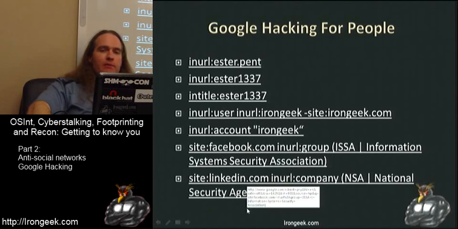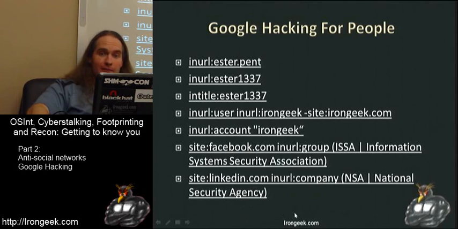By the way, a lot of these search parameters may also work on Bing. Bing has a lot of similar search parameters, but the one I usually show on Bing is just the IP colon, because Google doesn't have that one. At least last time I checked.